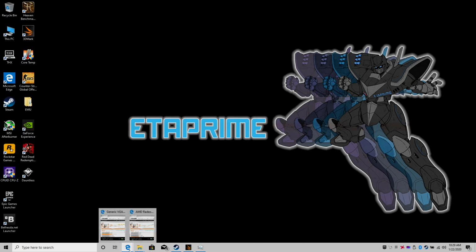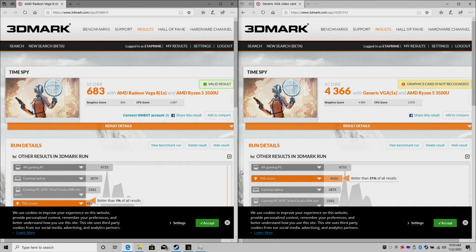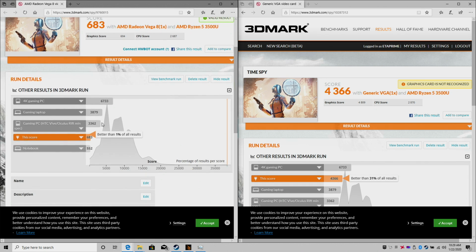But I can tell you right now that this GPU is adding some substantial performance to this laptop. The first thing I did was run a quick Time Spy benchmark. Over on the left-hand side, we have the laptop with no external GPU. Total score, 683. Graphics score was 604. CPU score, 2687. And if we take a look here, it's only better than 1% of all other results.